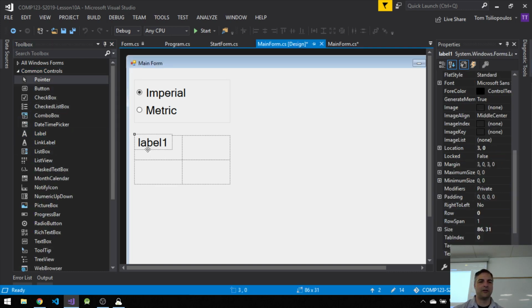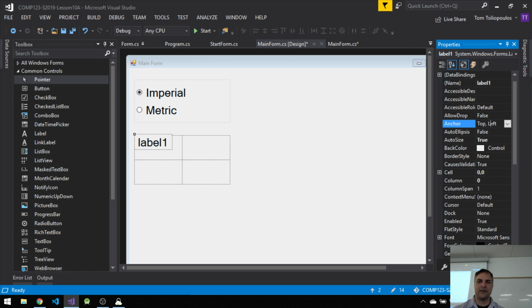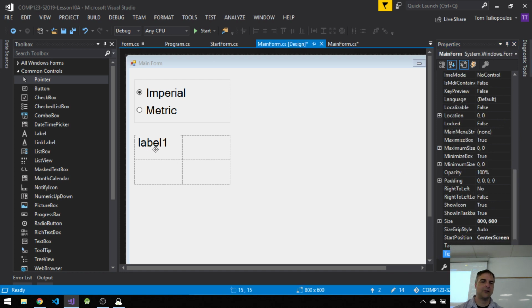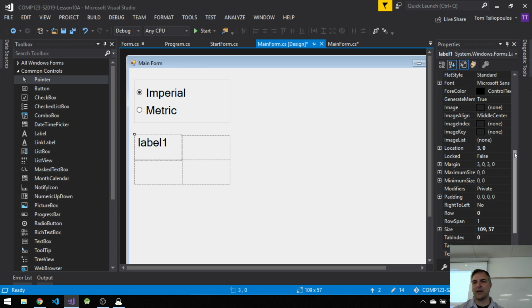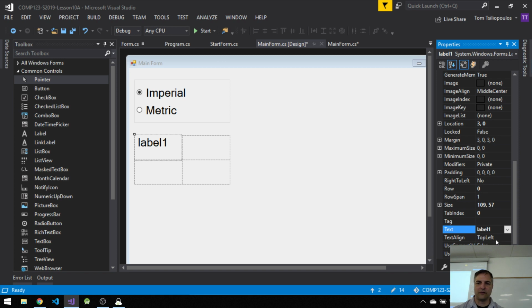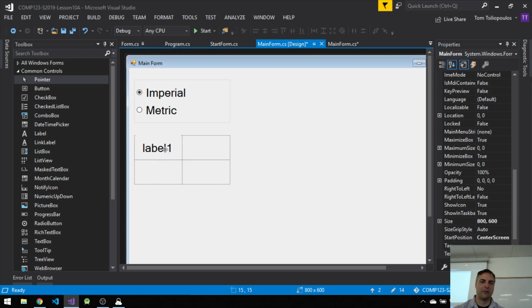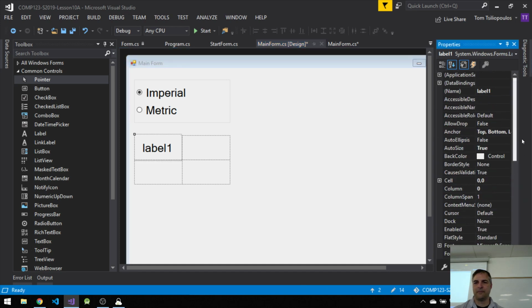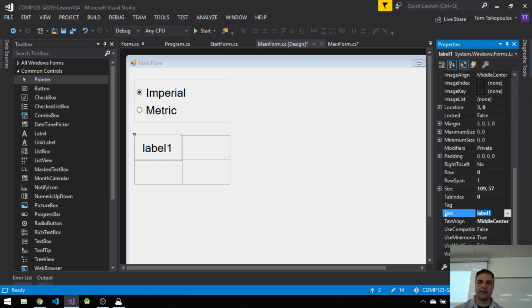So here's a label here, and this label, by the way, I'll make it so that the anchor is centered. There we go. Here's my label centered, and I'm also going to make it so that the label's text align, which is very important, is also center. Label 1, and we'll call this label 1. The text for label 1 will be, since we're Imperial, inches.